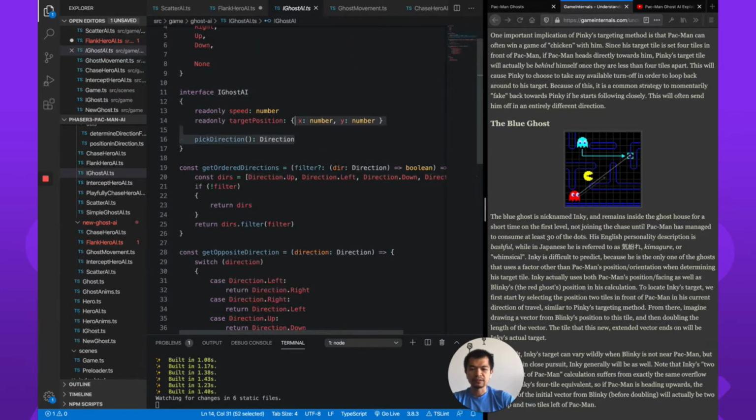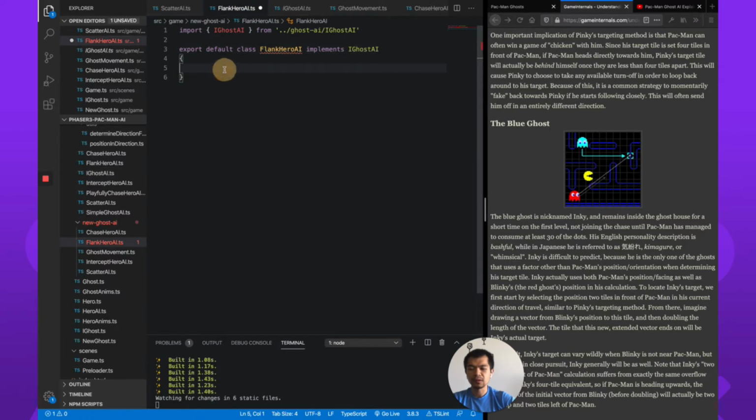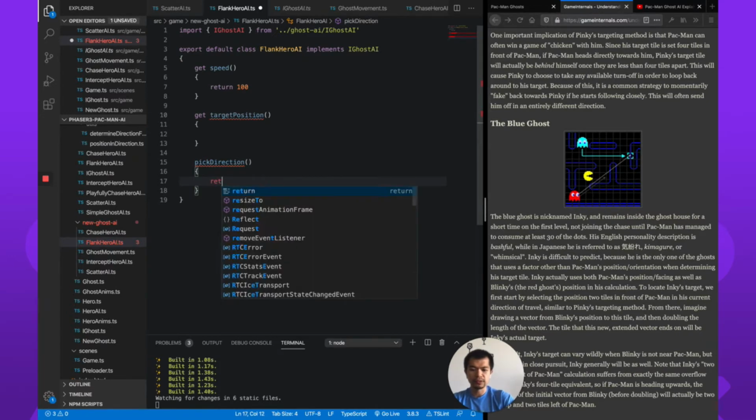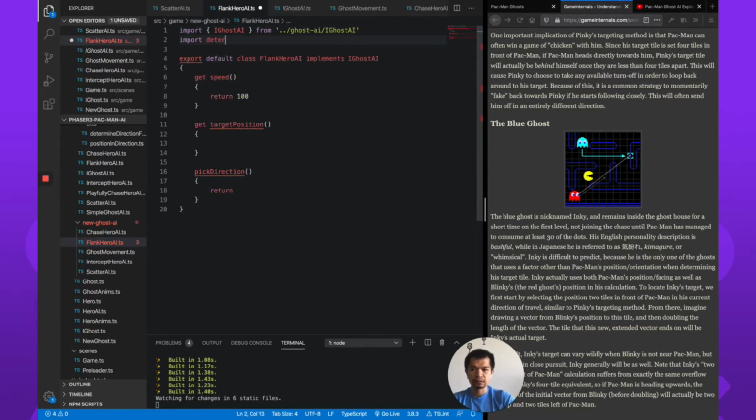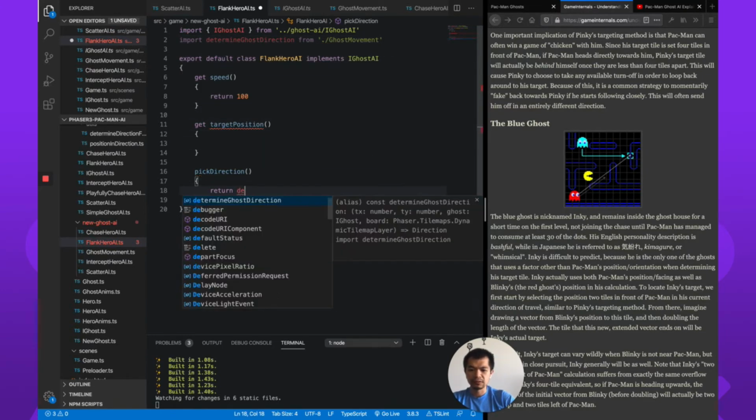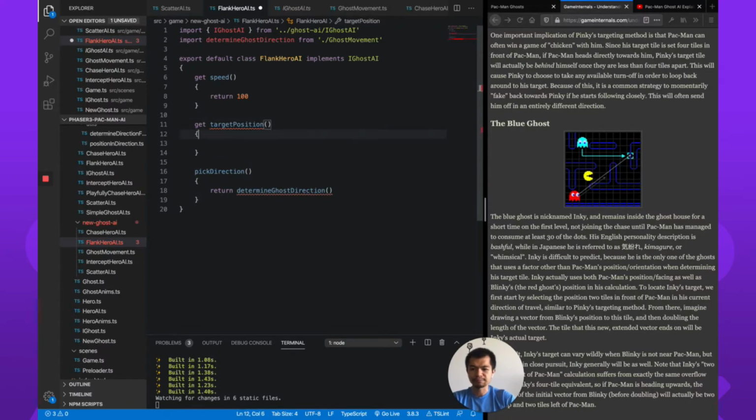Okay, let's go here. We need these 3 things. Let's implement that. Return 100. Target position. We'll have to calculate this. And direction is going to be, well, we do know, return determine ghost direction from ghost movement. Determine ghost direction. So we need a target.